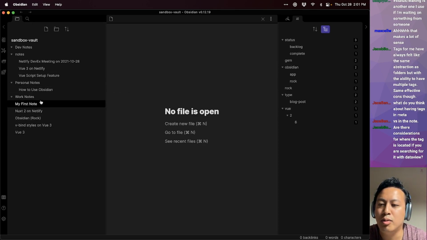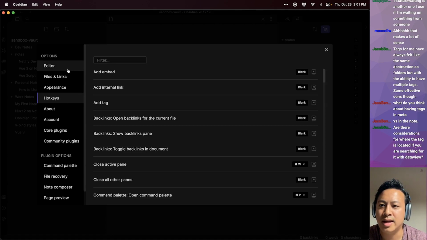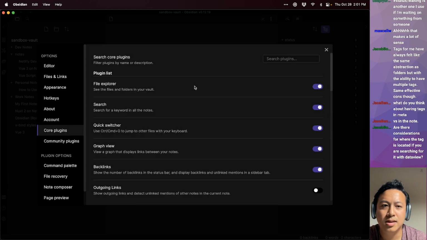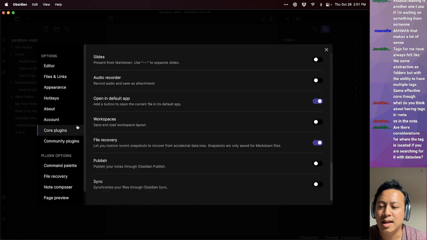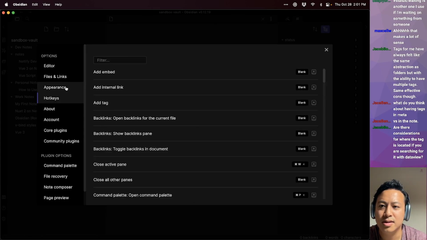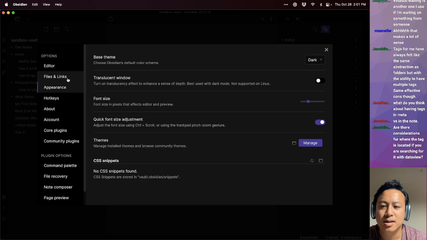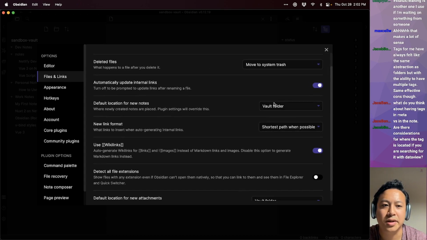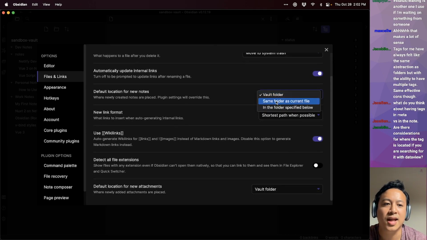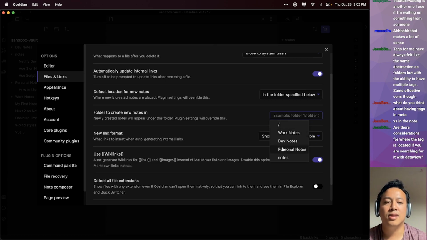So one, you'll notice all of my notes are actually being created outside, in the root. Inside of my settings, I can configure it by default. I believe it's editor? Is it editor? Maybe core plugins. Where is the setting for creating a note by default? Appearance, themes, files and links. Here we go. Okay, so deleted files, move to system trash, that's fine. Default location for new notes, yes, in the folder specified below. So let's say I want, by default, to create all my notes in notes for now.